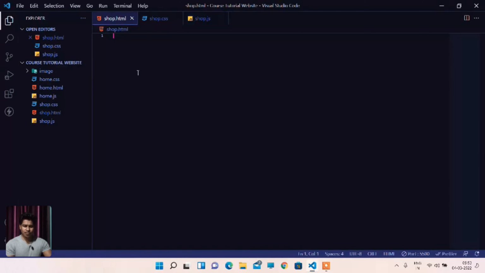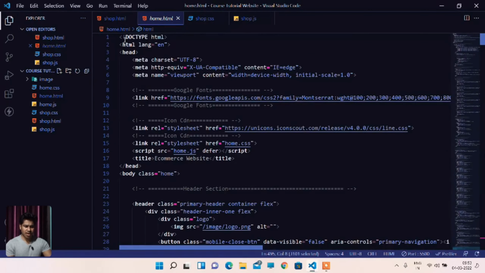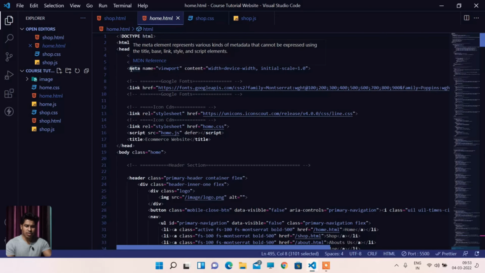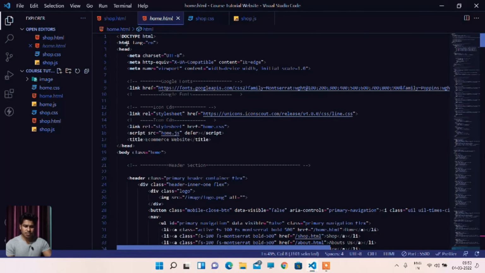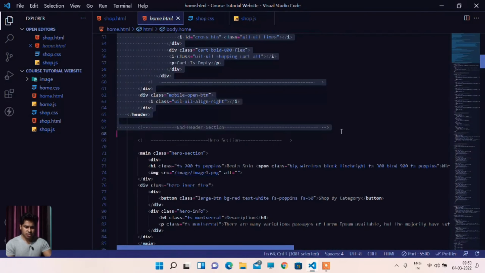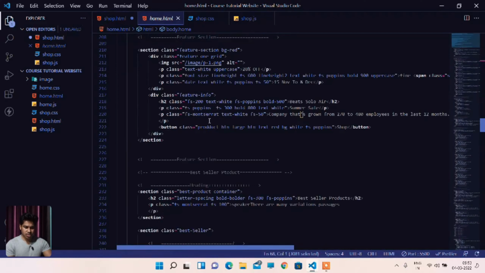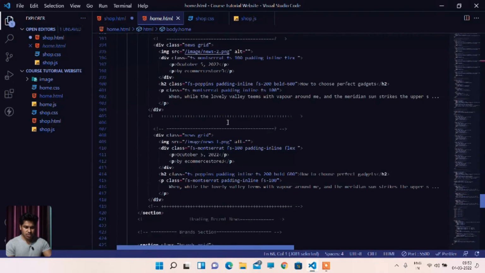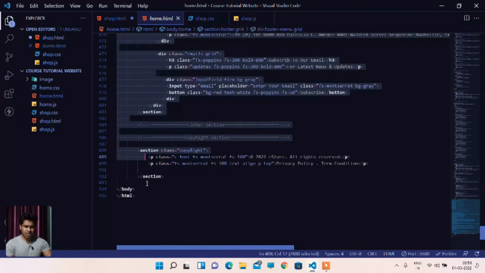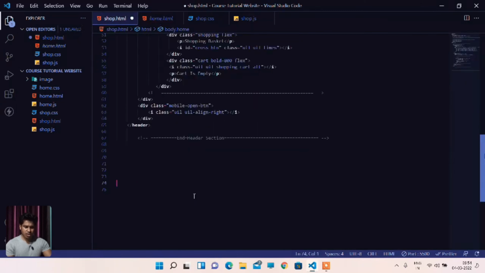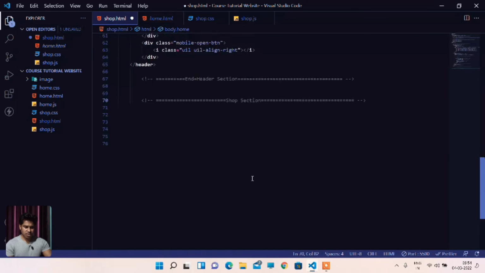I'll simply open my home page, come up, and copy the entire header section along with the boilerplate. I will copy from the top till my header section, and paste it here. Let's come down and grab the footer section. From here I'm going to copy the entire code till the bottom, and paste it here. Let me give this a comment, shop section, and bring it down.